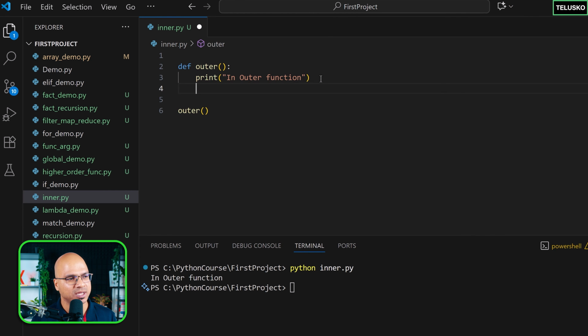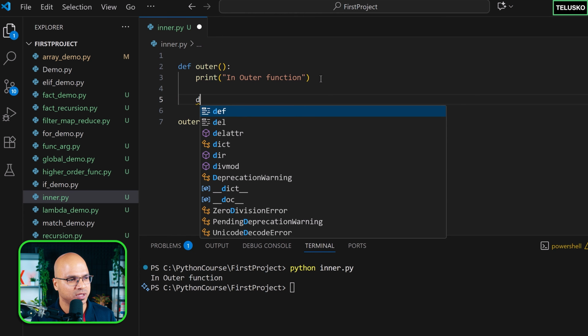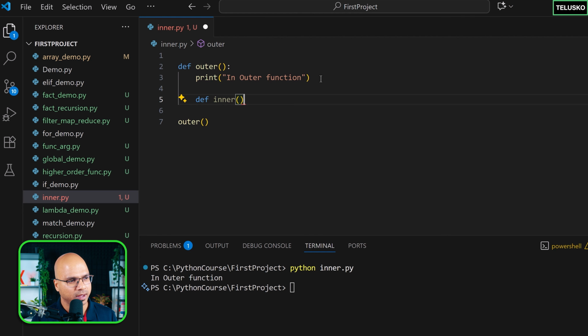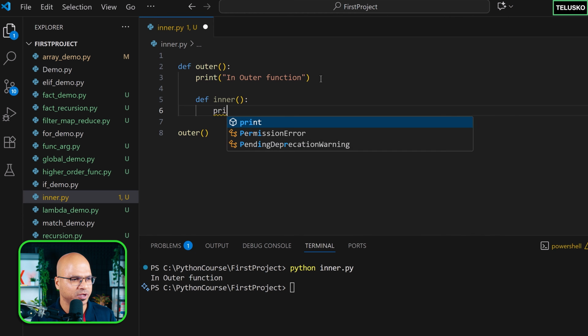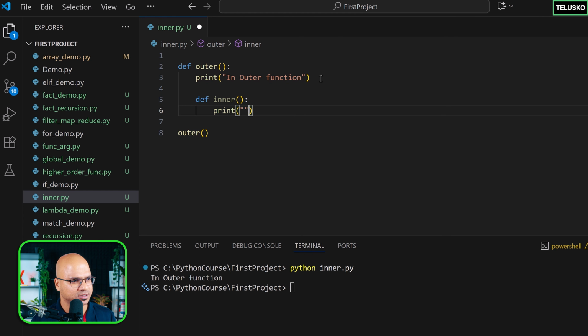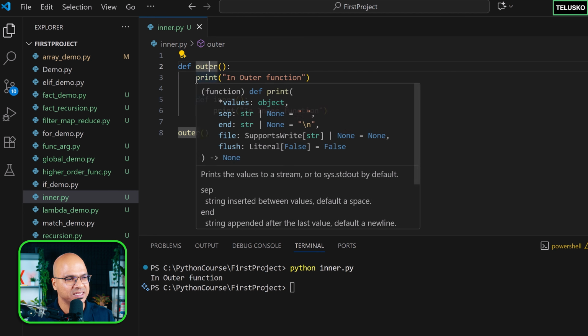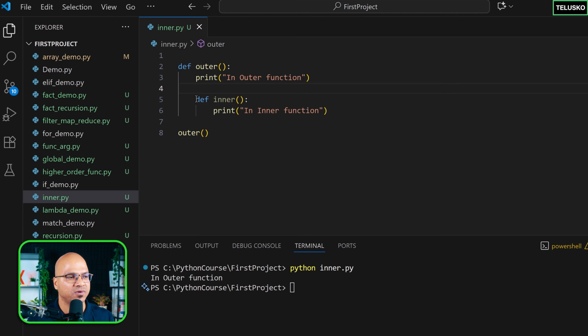Now after this, I'm going to create an inner function. So let's say def inner, and okay, that's an inner function now. And here also let's print something because we love printing things in inner function. So we got a statement inside the outer function. We got a statement inside the inner function. Now in the outer function, we got two parts. One is this statement and one is this function definition. Okay. Now if I run this, what will be the output?